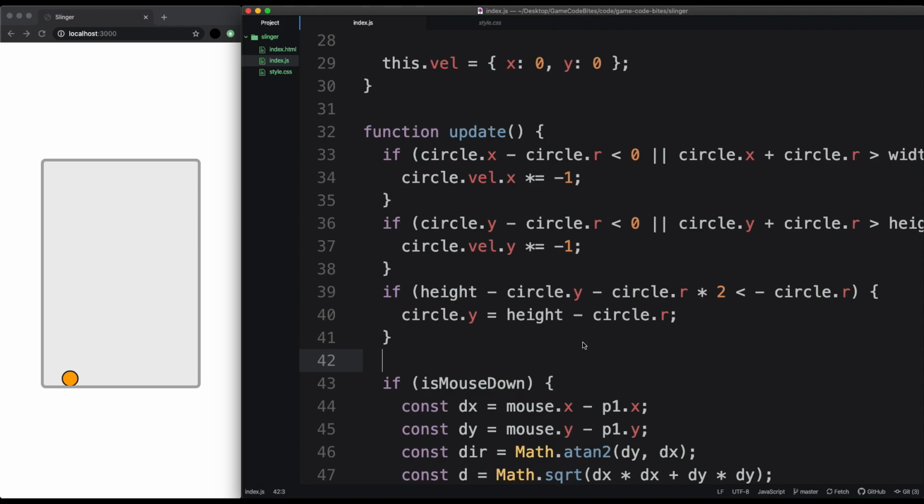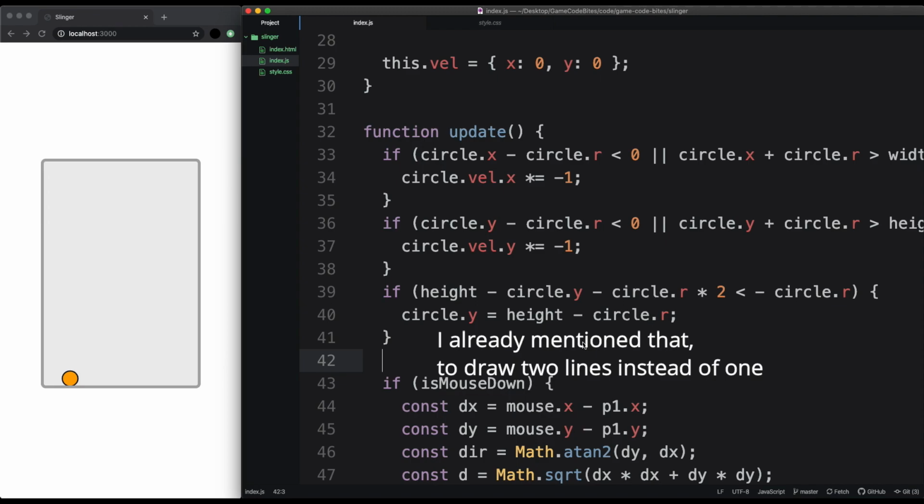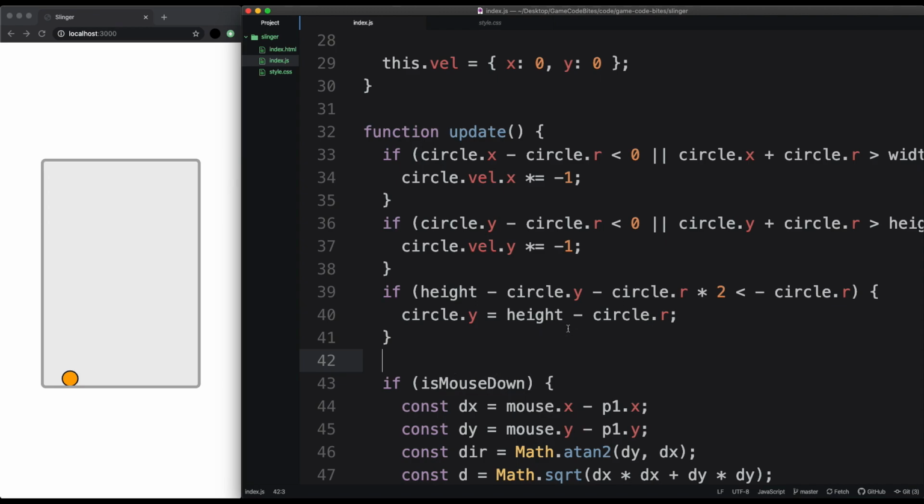Now the slinger simulation is working perfectly, just like how we needed. But you might notice in the first minute or two of the video, I used to have two cables attached to the circle. To do that, we need to do a little bit of refactoring here. So let's do it.